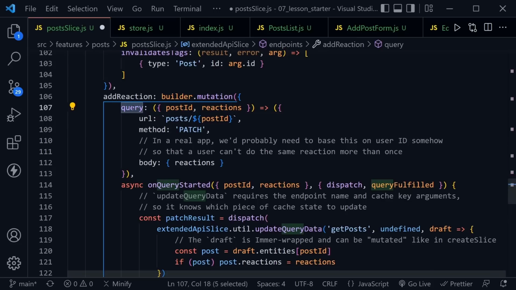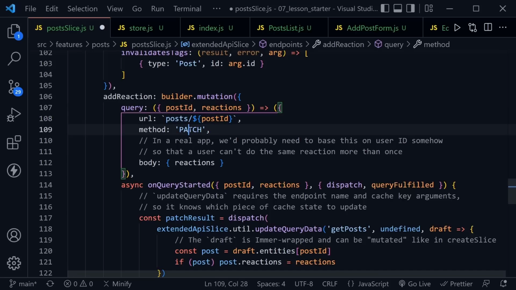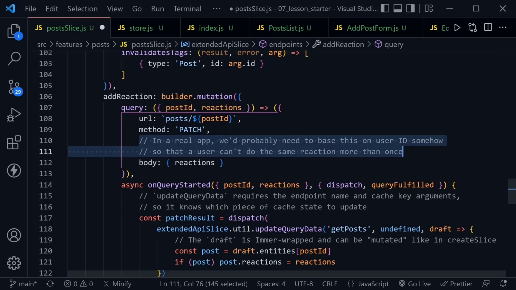First, we have a query, and this query is going to receive a postId and the reactions. Notice we're destructuring those from the object being sent in. Okay, then we have the URL that's just going to posts with the postId. The method is going to be PATCH. Now, notice this note right here, and this comes directly from the docs example as well, and they're absolutely right. It says in a real app, we'd probably need to base this on the user ID somehow, so a user can't do the same reaction more than once. And that is true. With this current setup, a user will be able to have a reaction more than once.